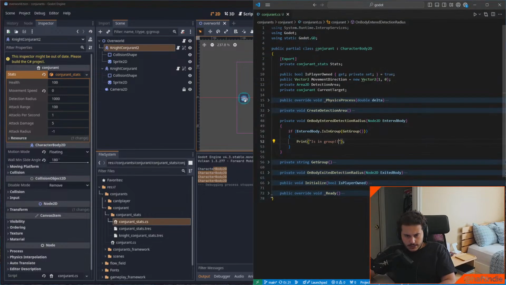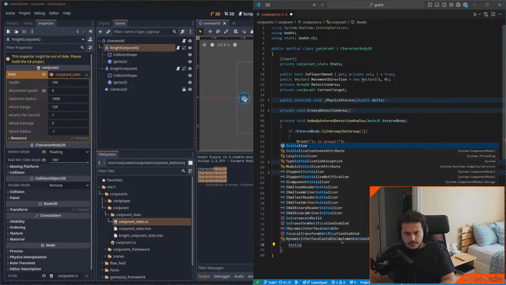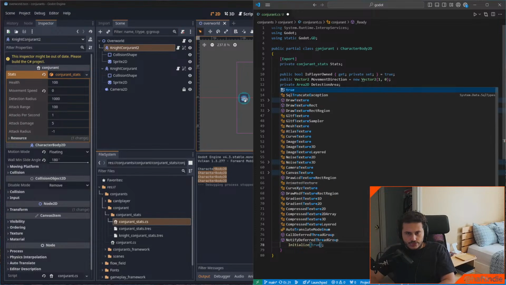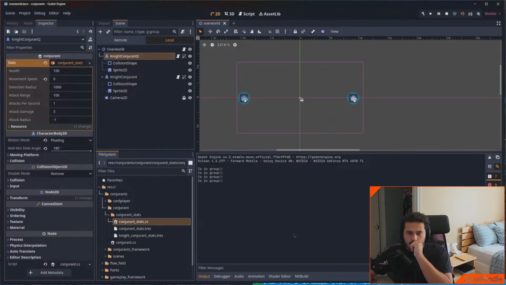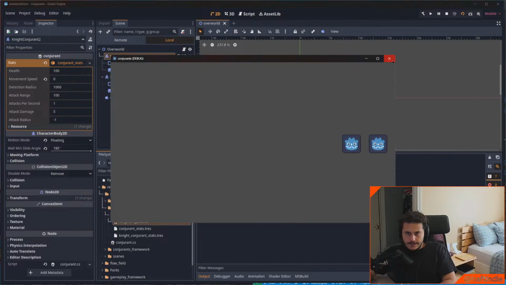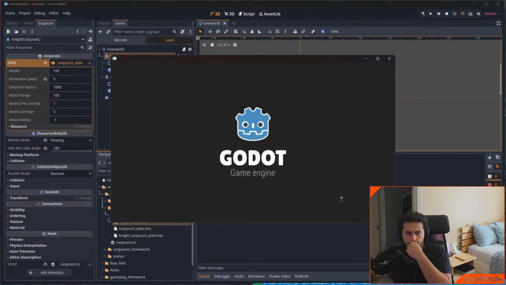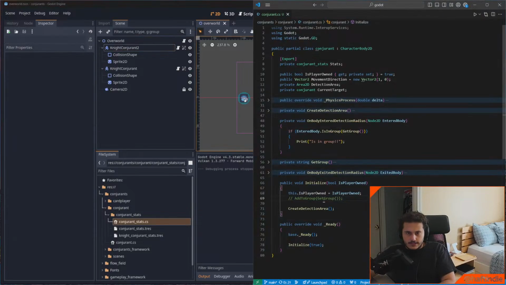Oh, do we even call initialize? We don't. Create detection area. Let's put that in there. Then let's call it. And this takes true. Is in group. Okay, that's good. What if we don't add them to the group? Okay, good. Nothing gets called.